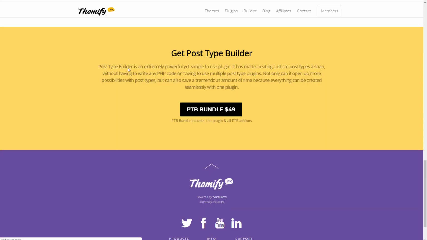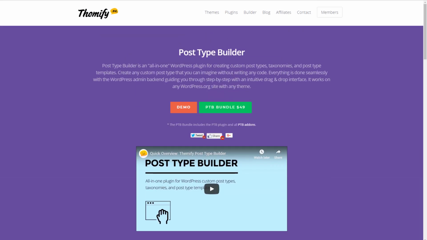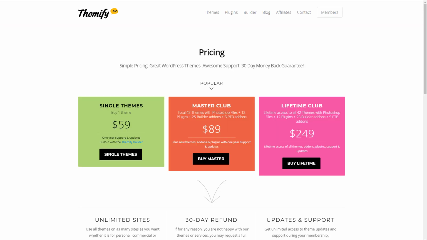If we look at the pricing here, you can buy it standalone for $49, or you can get it as part of their theme club bundles. So it comes in the annual Master Club or in the Lifetime Club membership.